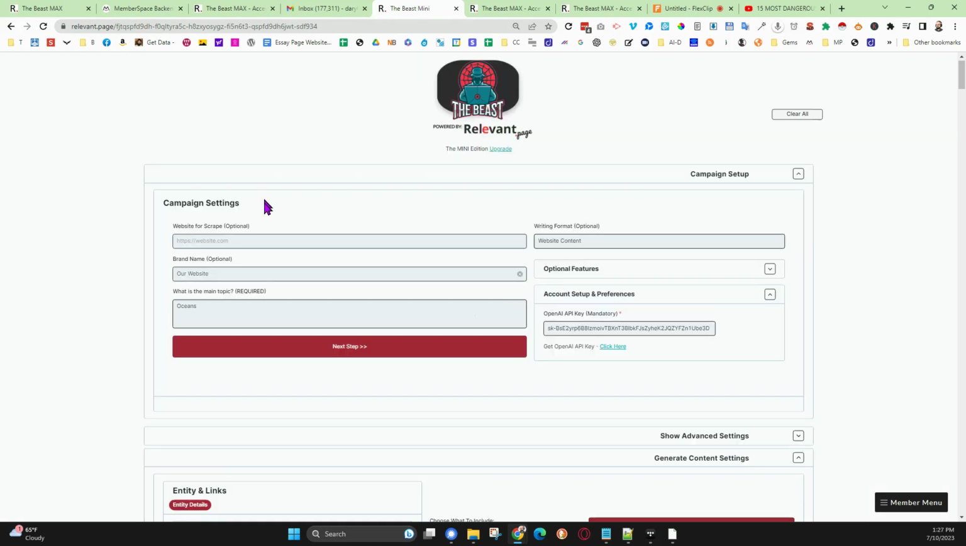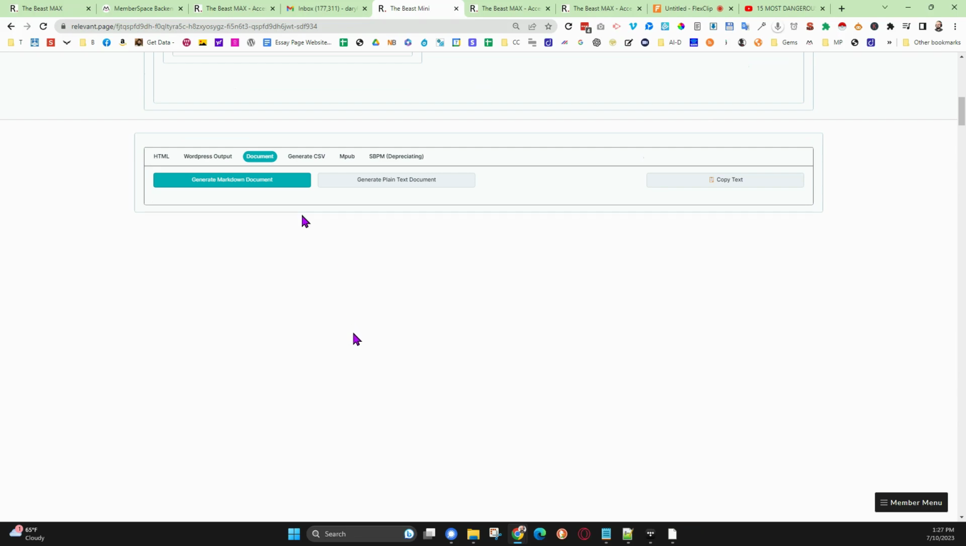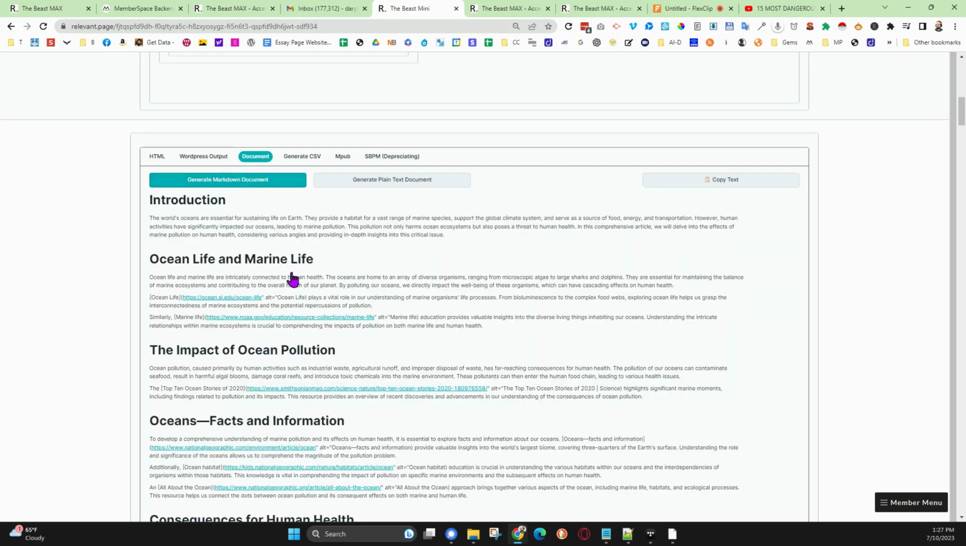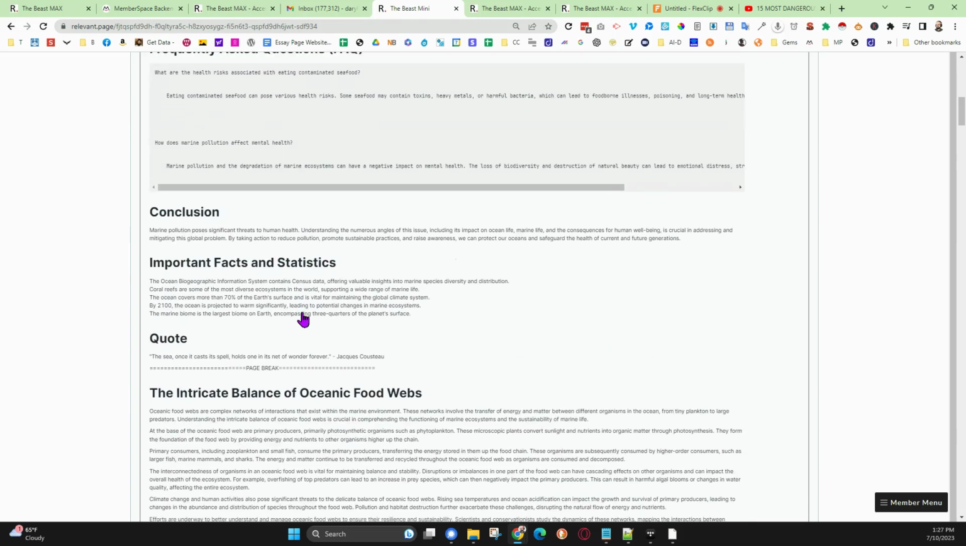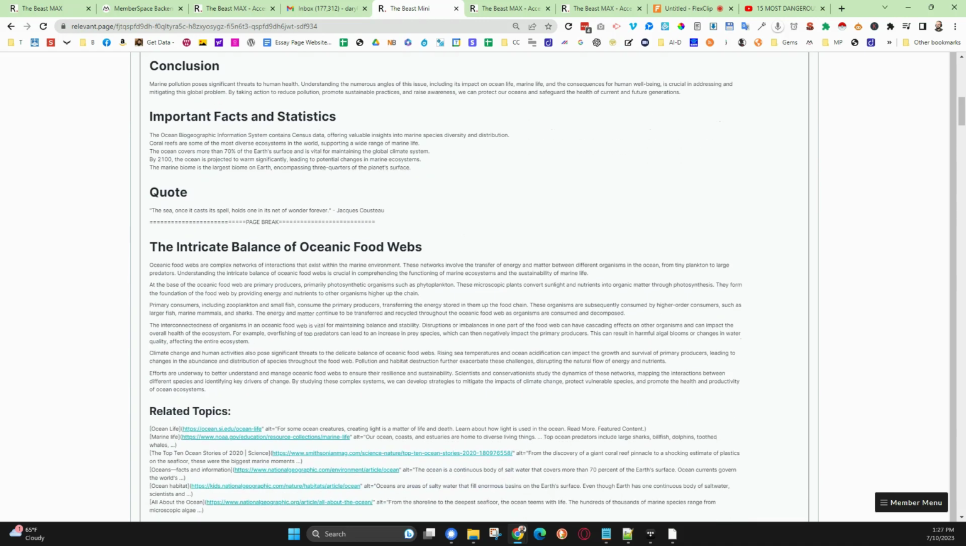All right. One way to check to see if everything is turned back is to go to document and then generate Markdown. And then you can see this is the content that it has created.